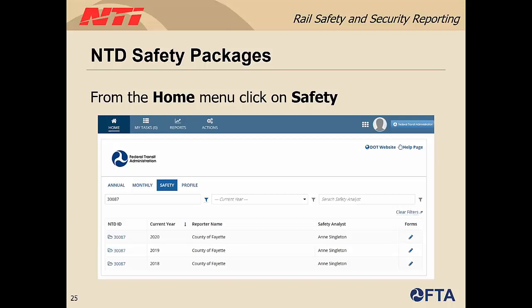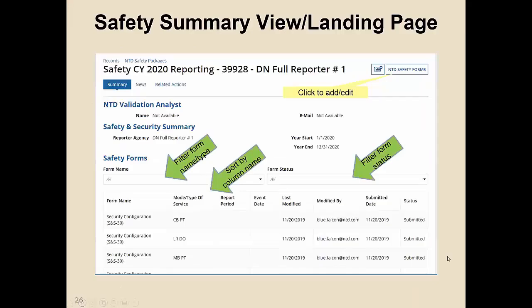You may also have noticed that the former working message you used to see when making a selection has been replaced with a status bar across the top of the screen. When you open the year's safety package by clicking on the folder I just mentioned, the Safety Summary View, also called the landing page, displays. You see a confirmation of the reporting year, your agency ID number and name, your validation analyst name and email address, and your agency's fiscal year information.